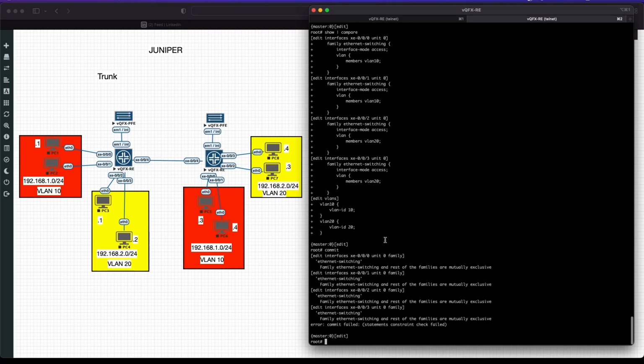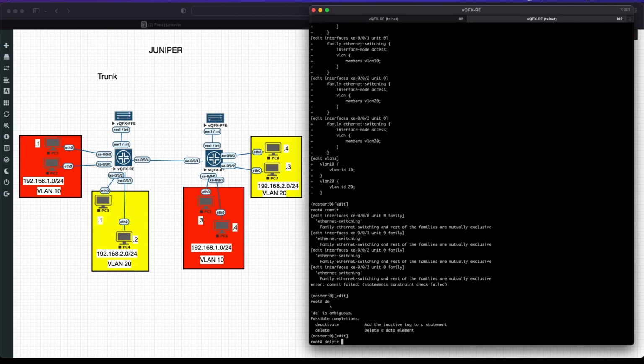And I think it's a good thing to show you right here, because when you configure, you might run into this problem, which is that family Ethernet switching and the rest of the families are mutually exclusive. So meaning that these interfaces are routed ports, so you have to change them to switch ports by deleting the family inet. To do that, delete interface XE000 unit 0 family inet. So these are the router ports.